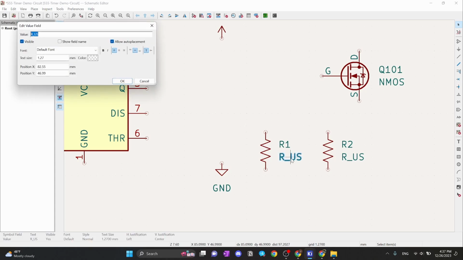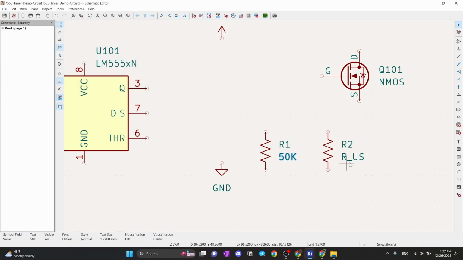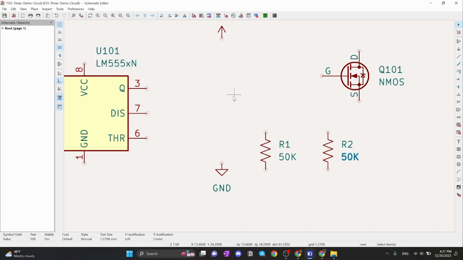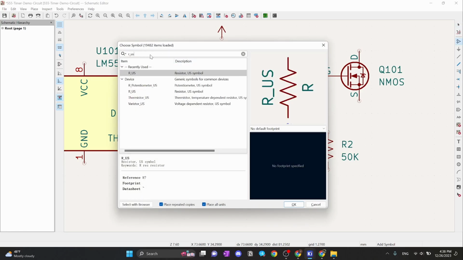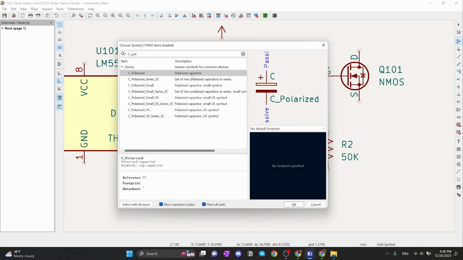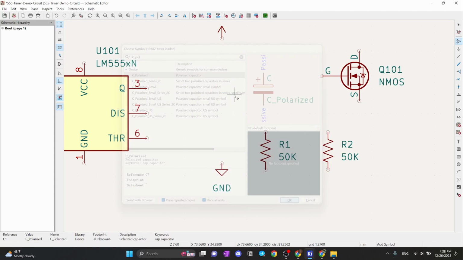So we can either double click on that and change this to say 50K. Ohm is usually inferred just because this is a resistor. I can click OK, or you can single click on this and hit E for edit and change this again to 50K. All right, and we are gonna need a capacitor. So again, hit A and look up C underscore polarized. Yep. Because we are using a polarized capacitor, we probably also want to use a polarized symbol over here.